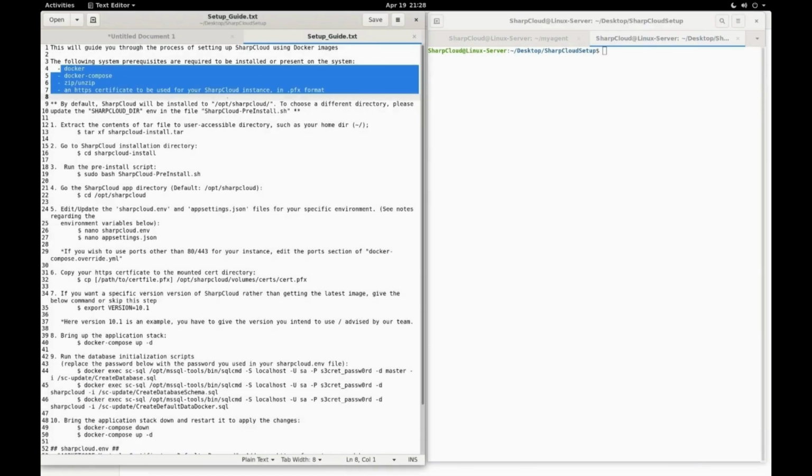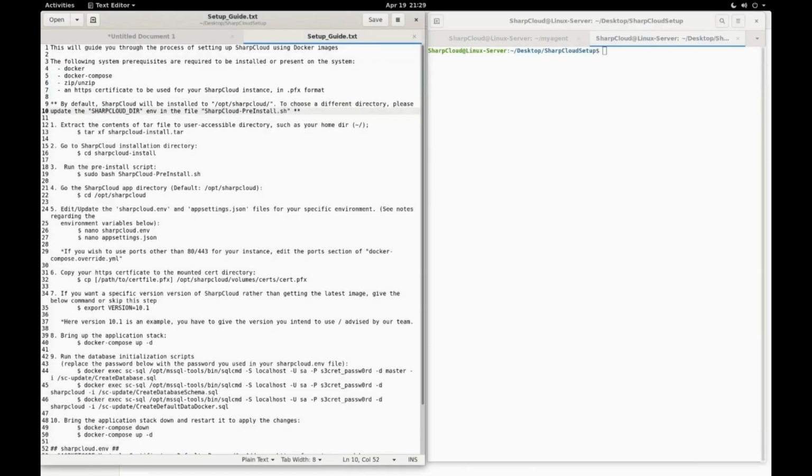Before we go ahead with the installation, make sure you have Docker, Docker Compose, Zip and Zip utility installed in your machine. And you have an HTTPS certificate in .pfx format.